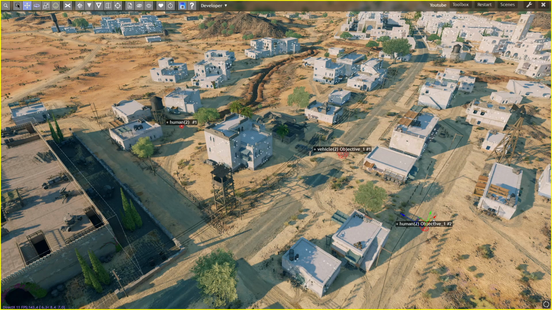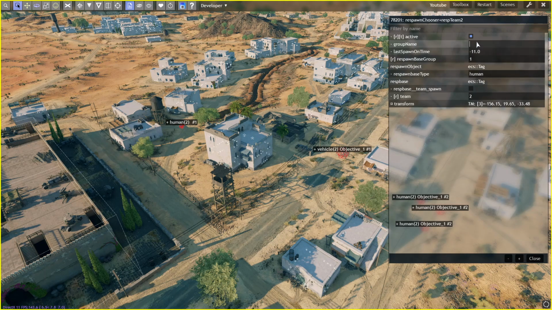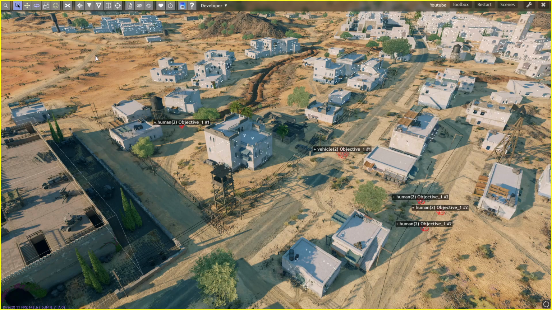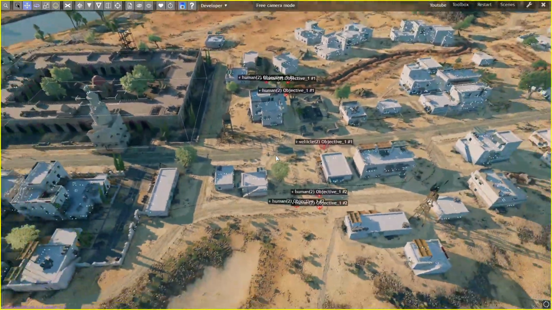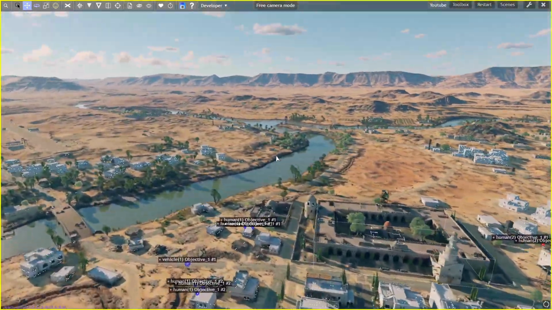Go ahead and copy these. Boom. Boom. And we're going to come over here, and we're going to do the exact same thing. Objective 1, if I could spell. And then it's already respawn base group 1, so we're good there. And we're going to go copy these. There we go. And that's it. We've got our vehicle spawns. We've got our infantry spawns.